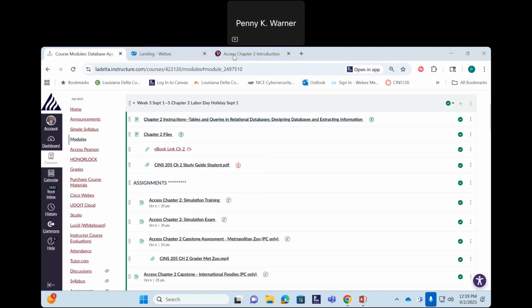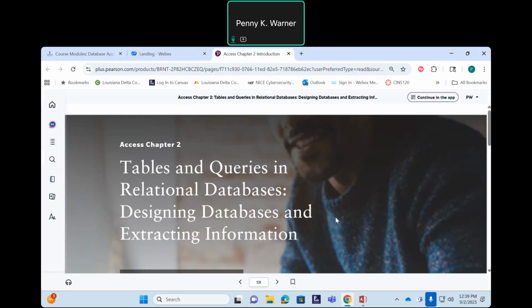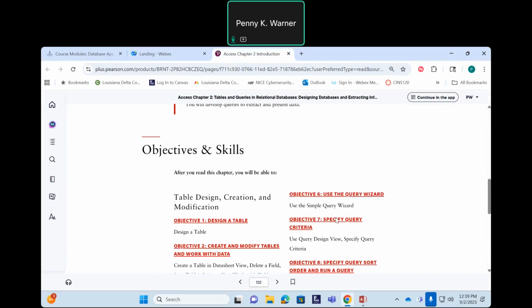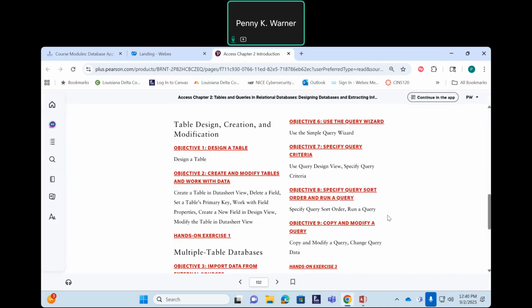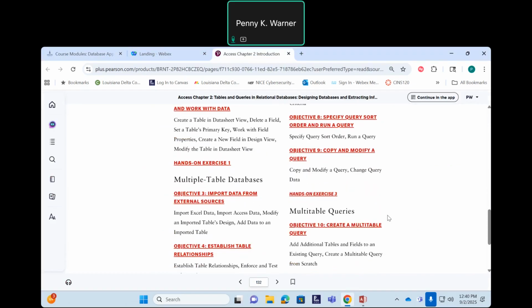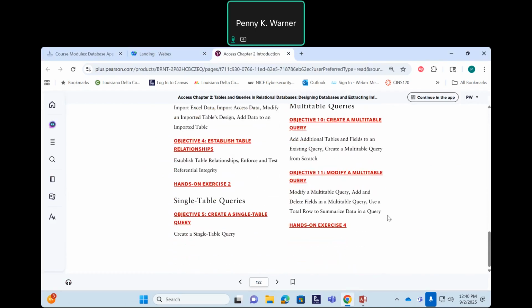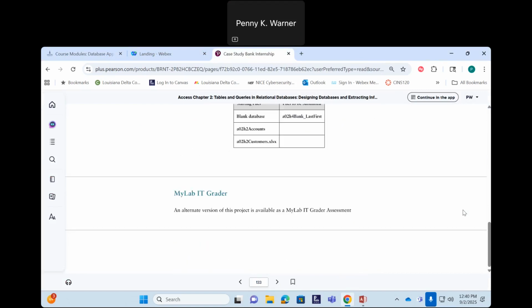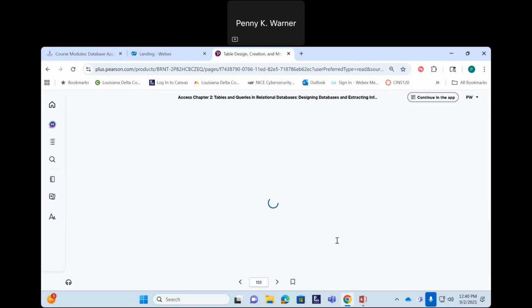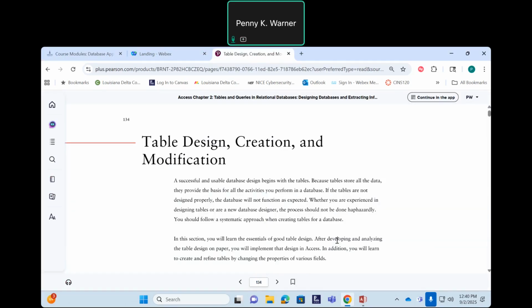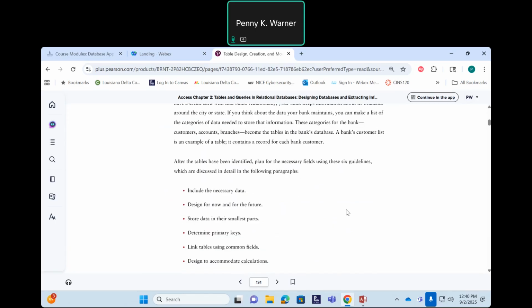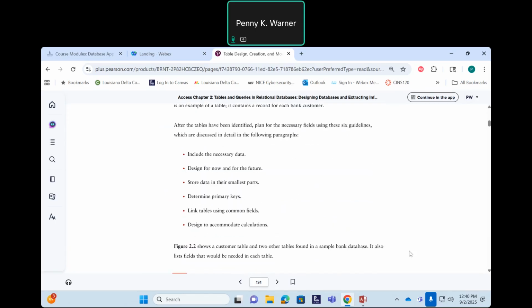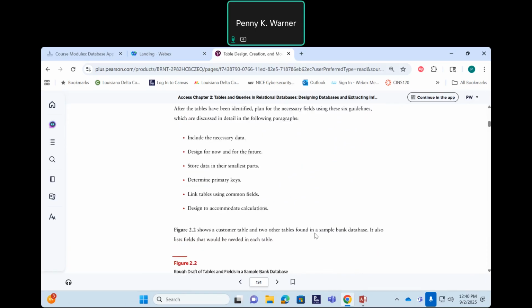All right, so I pressed the link, and this is our book for chapter 2, and here are all the objectives: creating and modifying tables, and querying using the Query Wizard. There are multiple ways you're going to create a query and work through it. So let's look at the study guide. One of the first things in the study guide is this information on page 134.